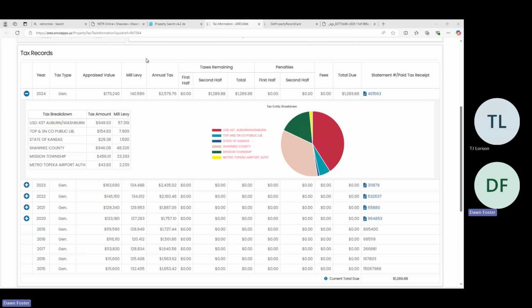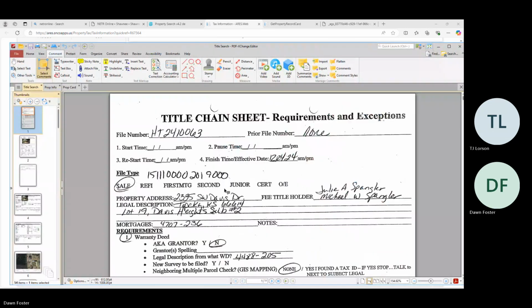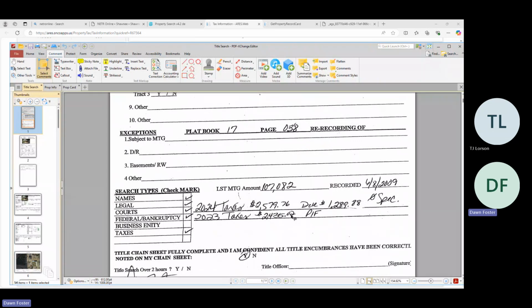So you would go over here to your title chain, scroll down to the very bottom of it, 2024 taxes, the original amount, the amount that is due, and 0 specials. Second line, you would put the 2023 taxes in the total amount and they were paid in full. And now you can put a check mark on the taxes box right there that you have checked the taxes.